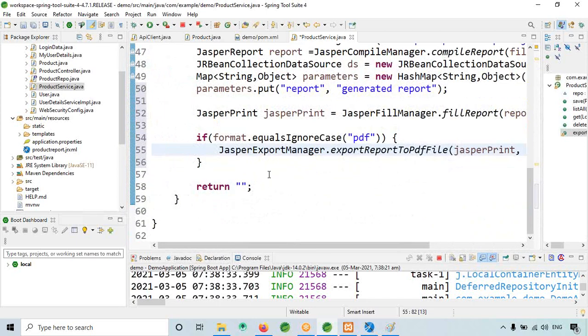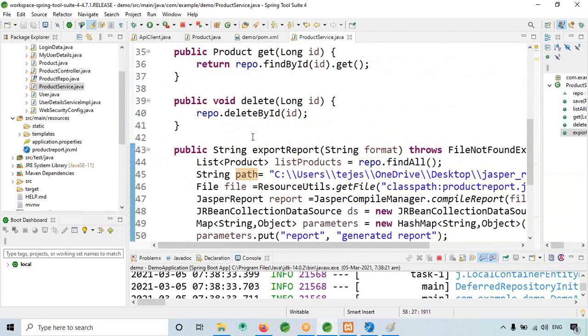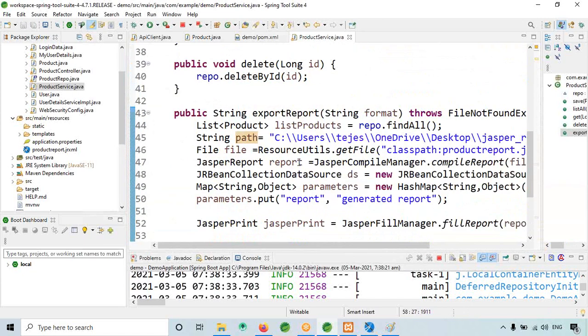Now everything is done. I'm just giving path plus path, like this, so it will print the path in the console. That is what will happen. This is done, the method I have done.